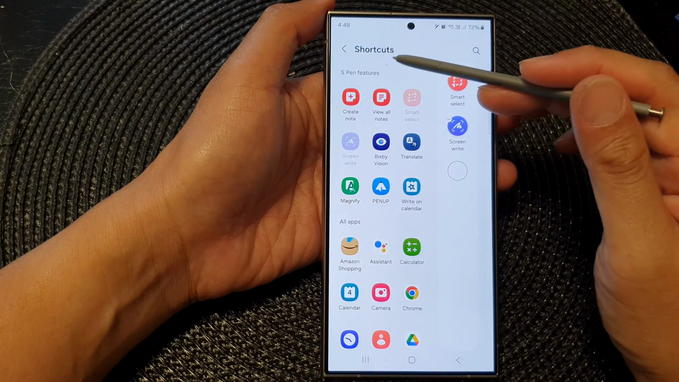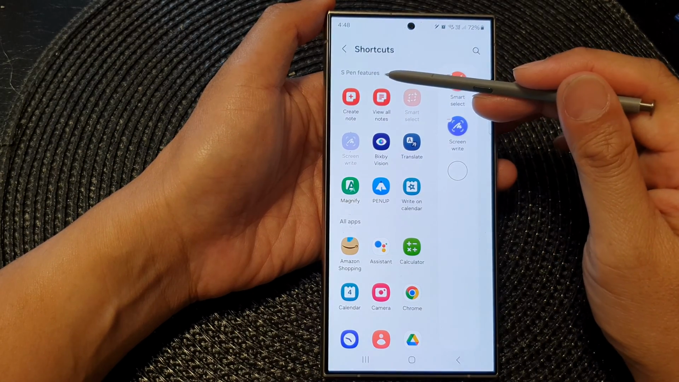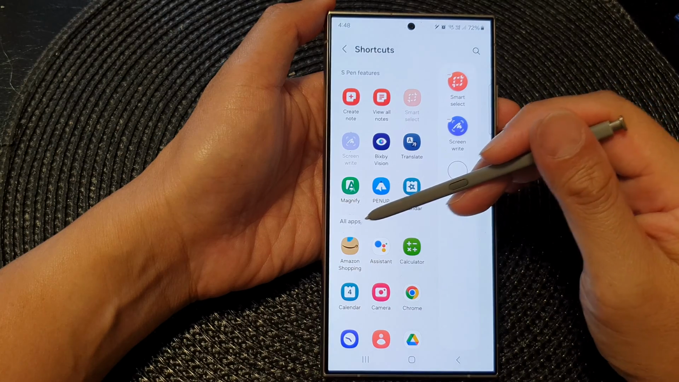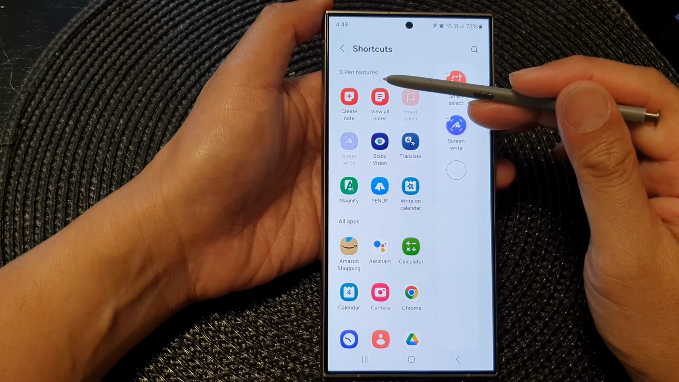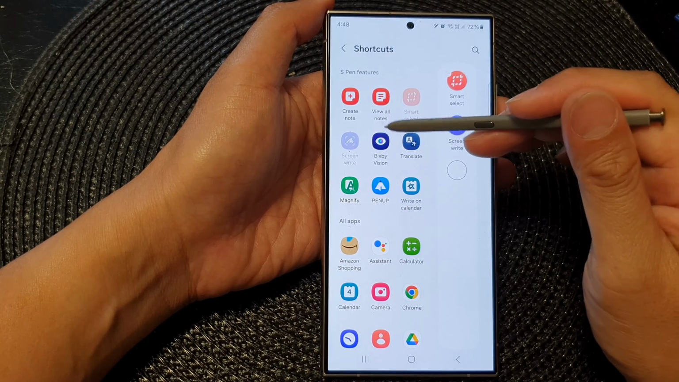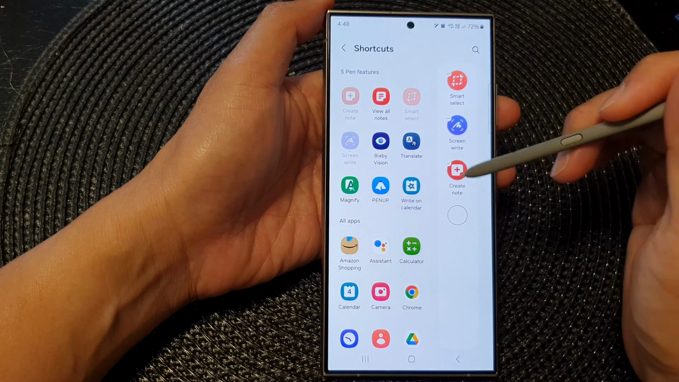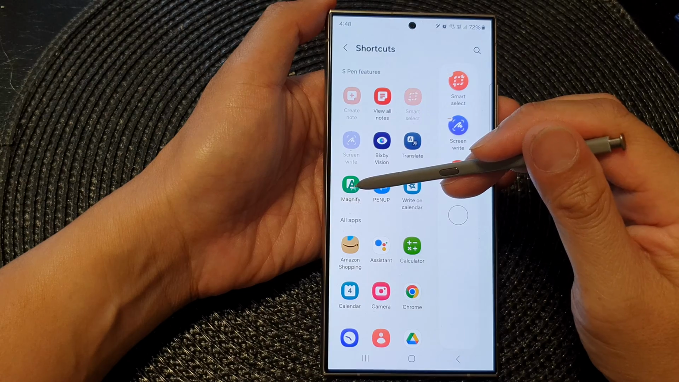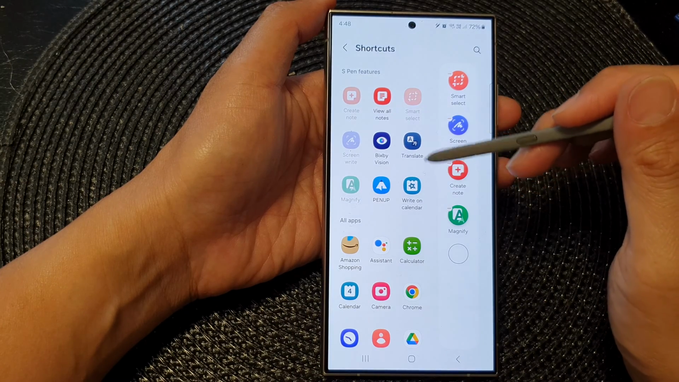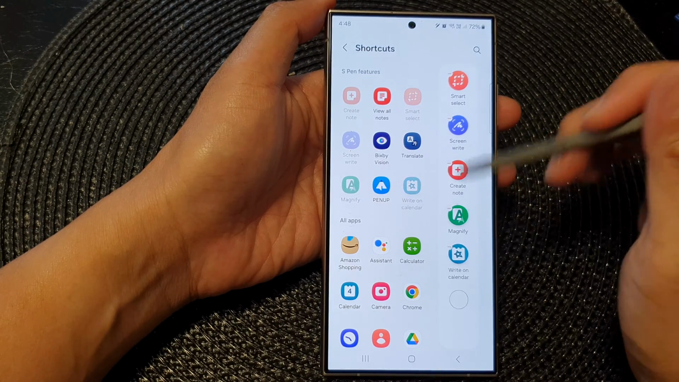So on the left hand side, there is the S Pen features section and the all apps. So if you go to the S Pen features, you can add in a shortcut. So here I can add in create note shortcut. I can add in magnify and write on calendar.